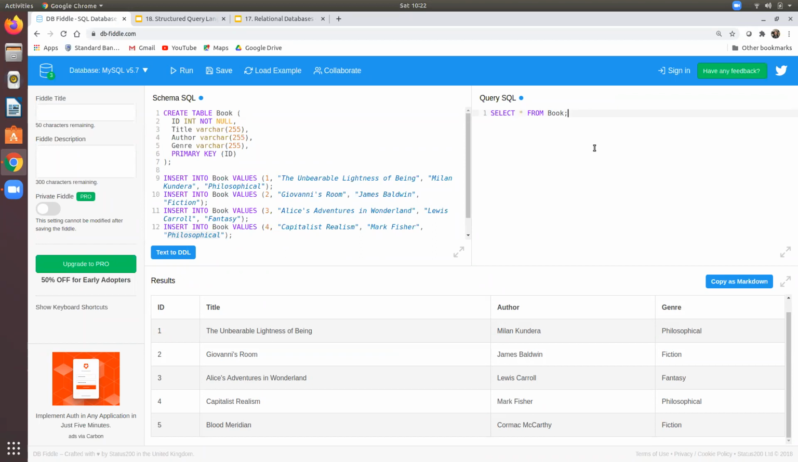Okay, how would we do that? We would say where author like, and here's another character. These are the two characters I wanted you to remember: the percentage sign and the underscore. The percentage sign means anything of any length. The underscore means any single character. Only one character can hold that place.